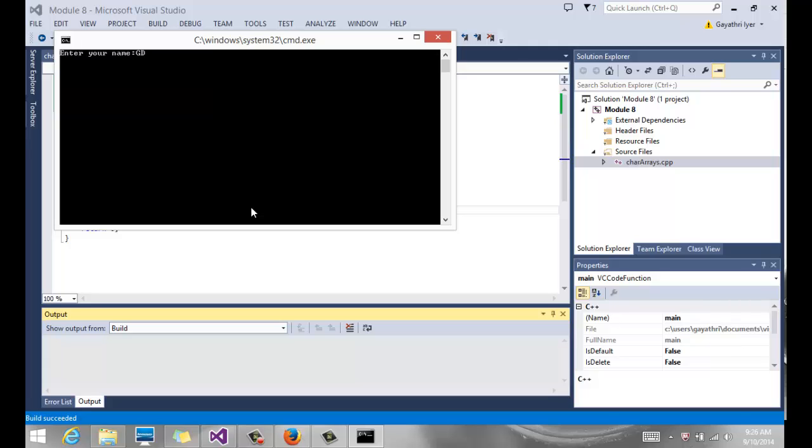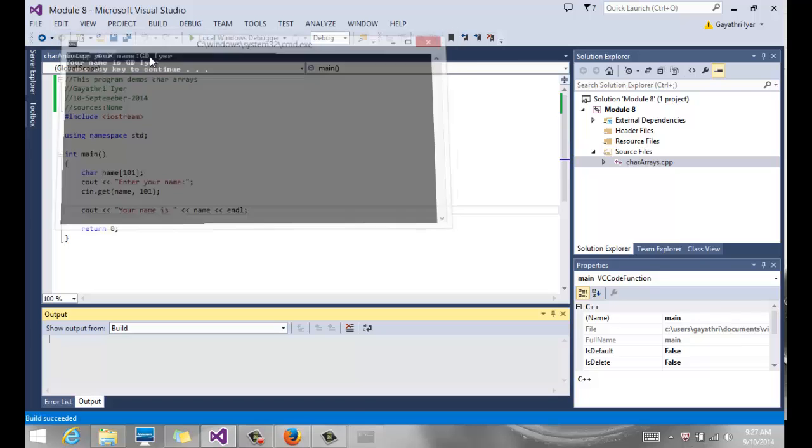it says enter a name, and here's the other reason for using cin.get. I can enter my name with a space and it should be able to read it. We don't want to be able to just read only one word. We want to be able to read text with spaces.